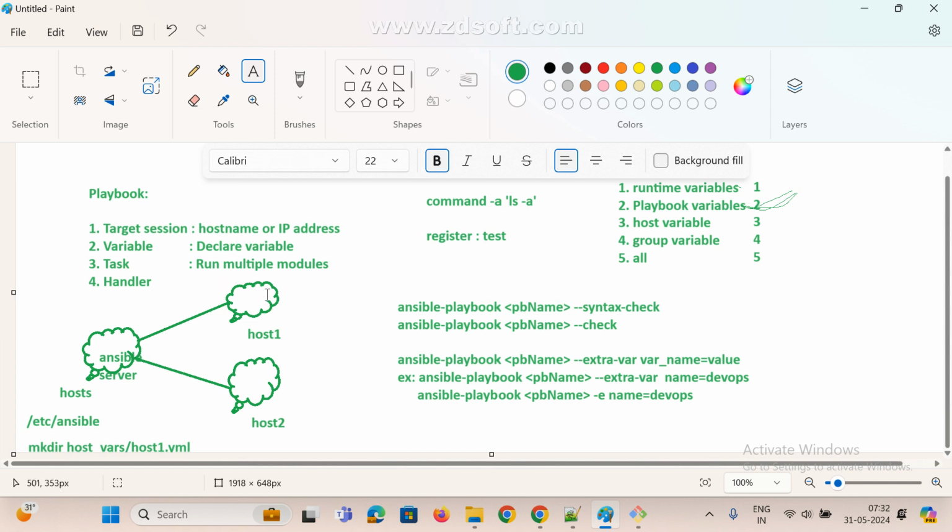If you want to declare any variable, this is the default Ansible installation path, I hope everyone knows. And if you want to declare any host variable, under this path we need to create one directory, host_vars. Under this, based on your host name or your IP, we create one file. Under this we are going to declare your variables. That's it. Very simple. I hope you got it. Anyone any doubt here?